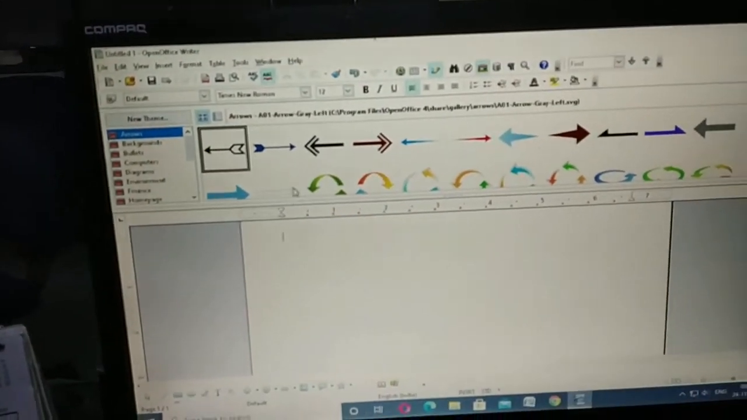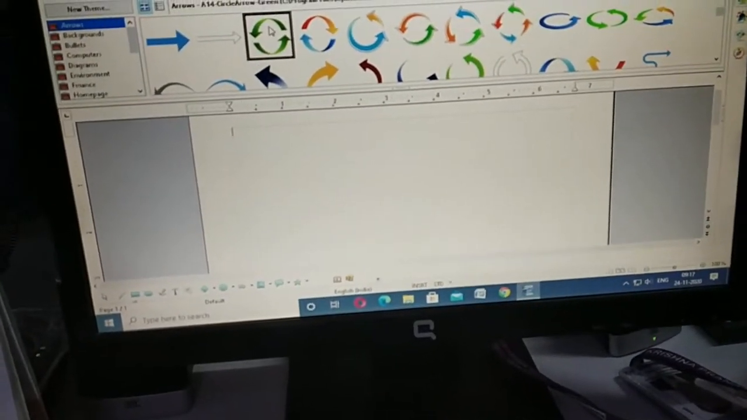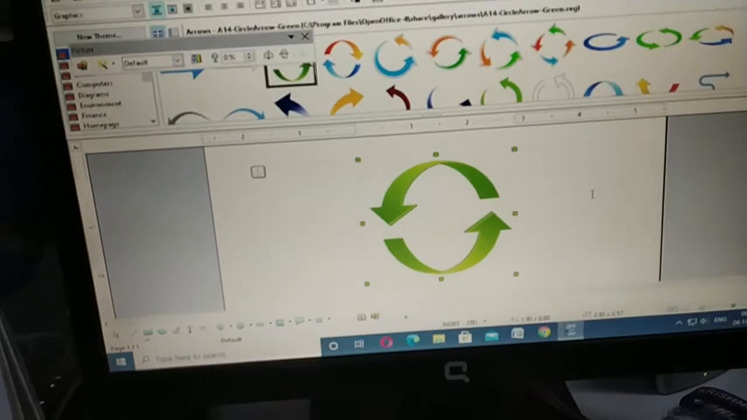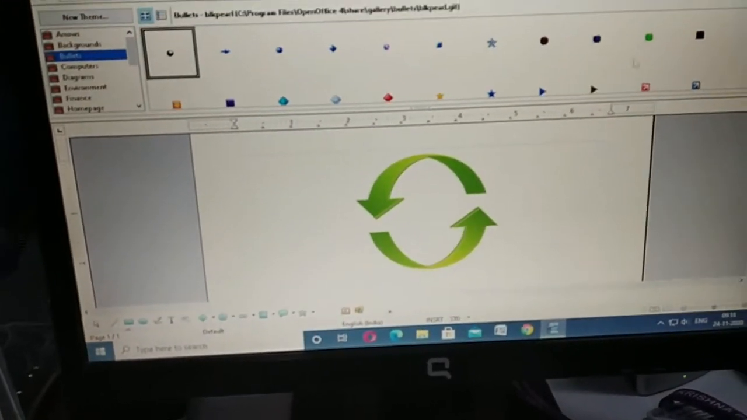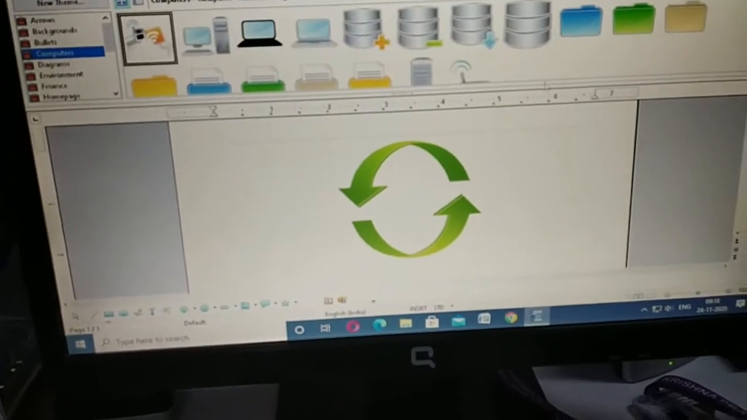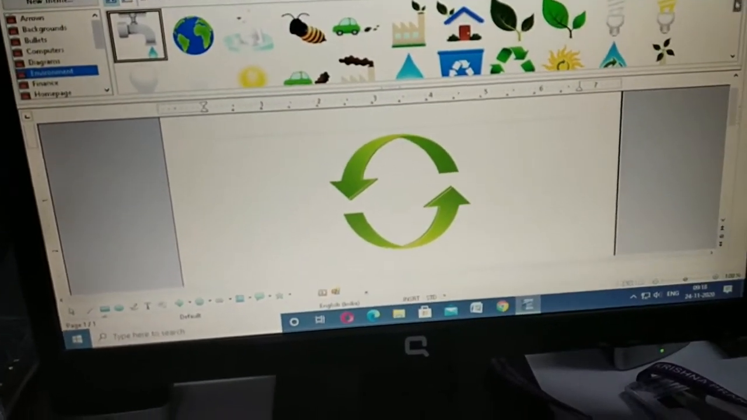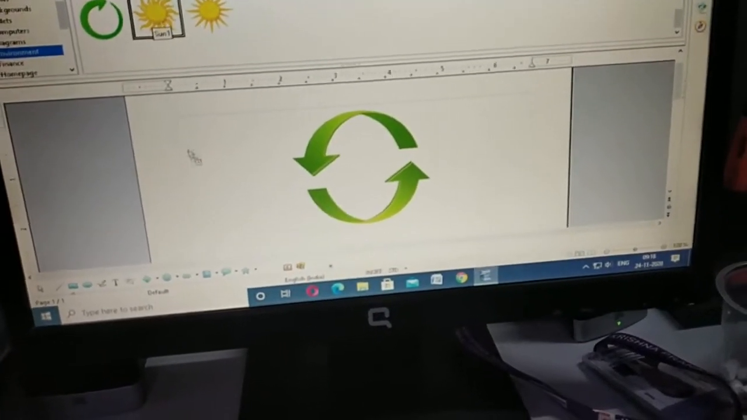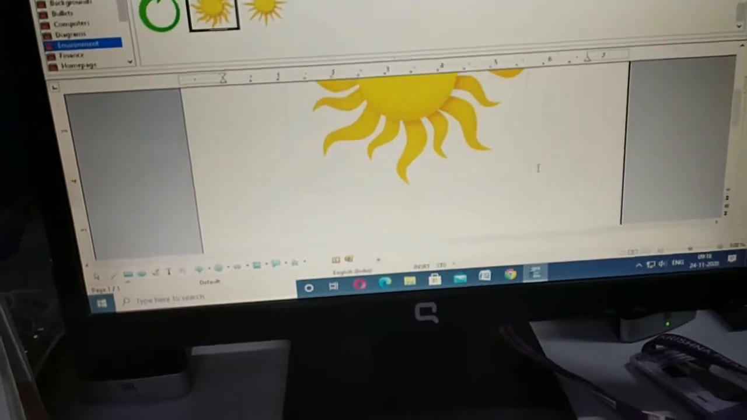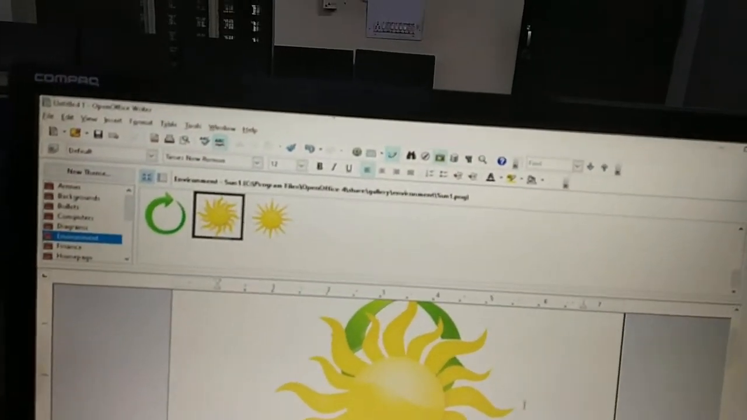For an example, if I want a particular image, I'll simply click on it and drag it. Now the picture is already here. Just go to the bullets, it will show you all sorts of bullets. Go to the computer, it is showing you all instruments related to the computer. Environment, once you click, it is showing you all the environment-related things, like a sun I want. So just drag it, the sun is there. A beautiful sun is there in this. And this is how to insert any picture from the gallery.